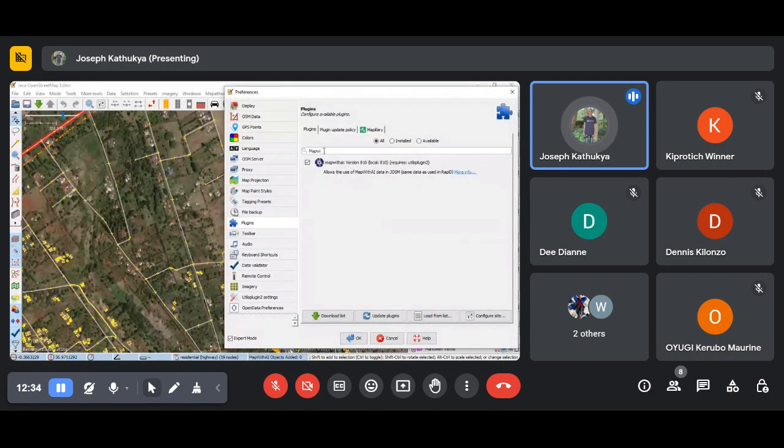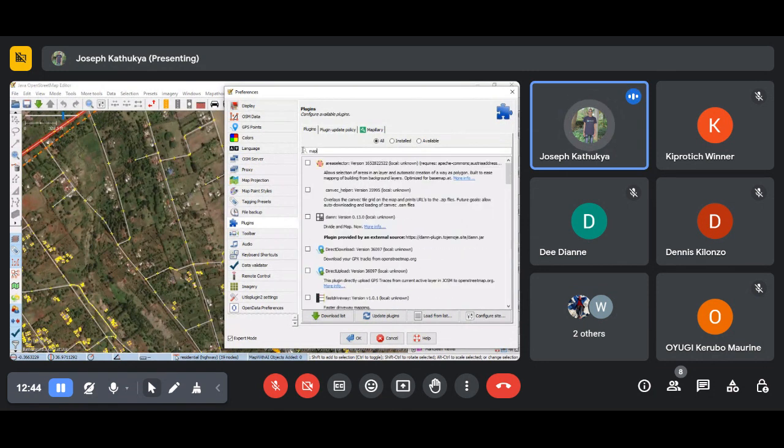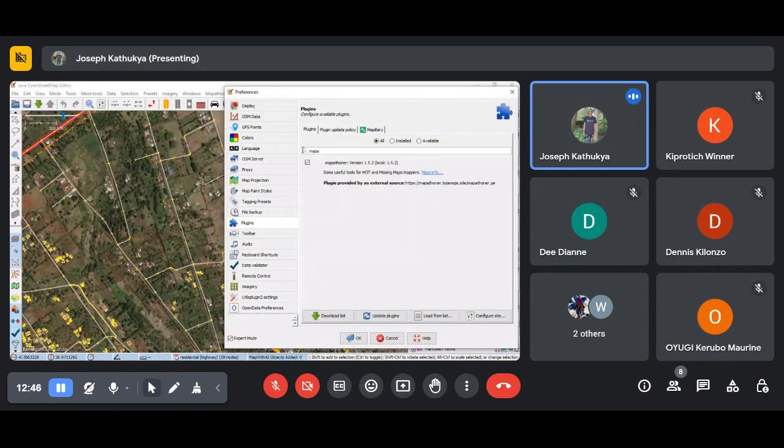And also we have another plugin, the Mapathon plugin. The Mapathon plugin ensures that you can do batch building at a go. So you just search it, you tick it over here, then you click OK. It installed perfectly. So those are the most important plugins which you have to install.